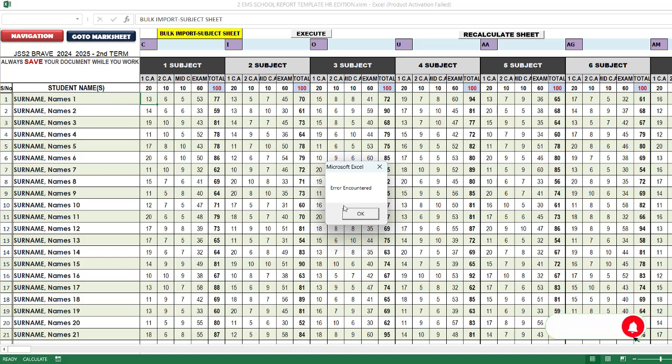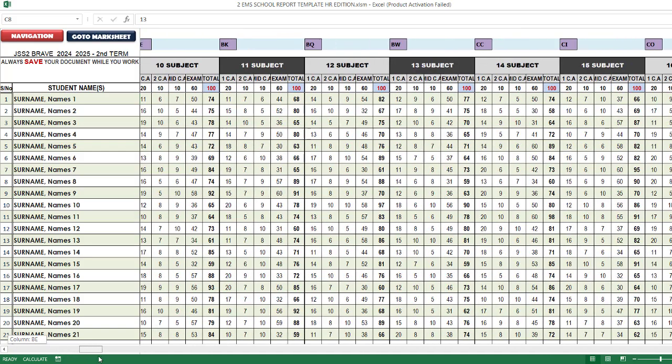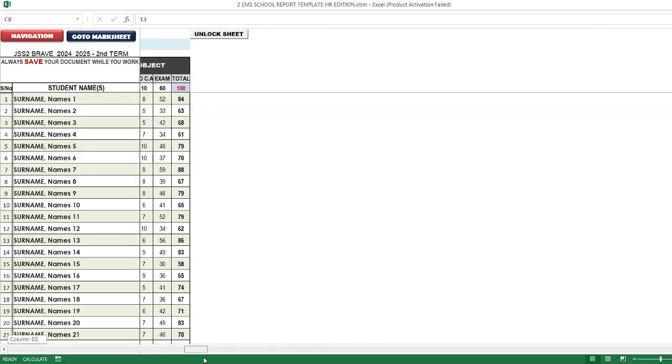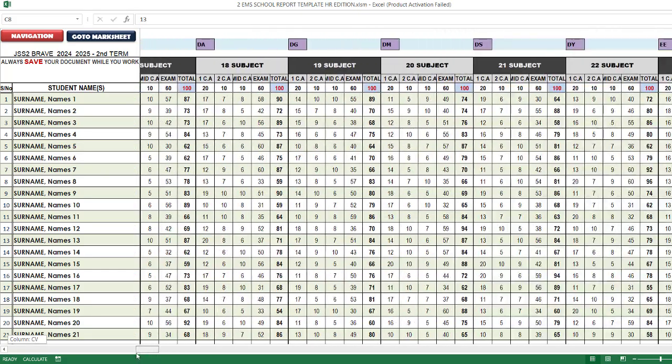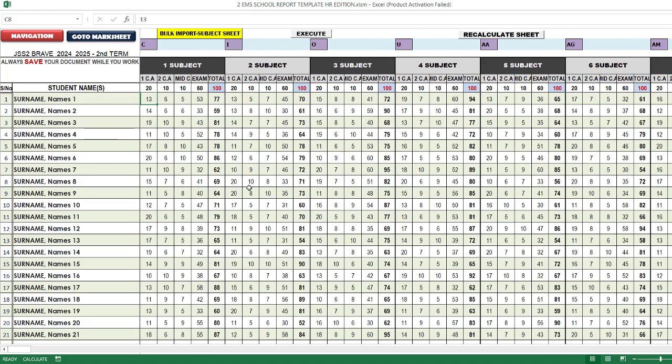So error encountered. Alright, I think this has even completed. Alright, it has completed the entire thing. Okay, so I think we are good to go. So it has extracted, so we didn't have to do that one by one. So this is very neat and very clean. So this is done. It's almost similar to the score sheet import method. So this is part of what we've added to it to give it more functionality.